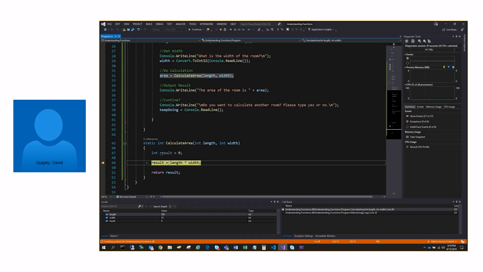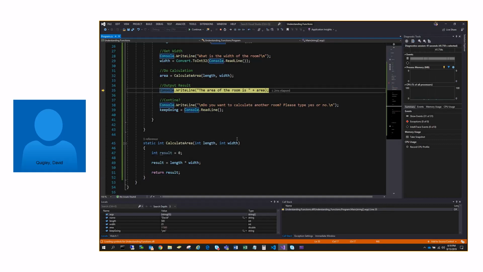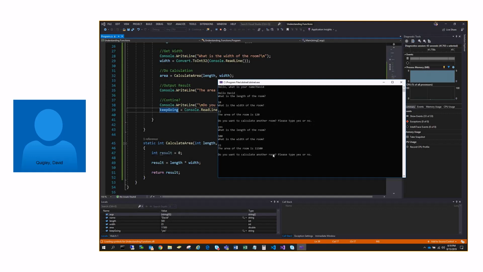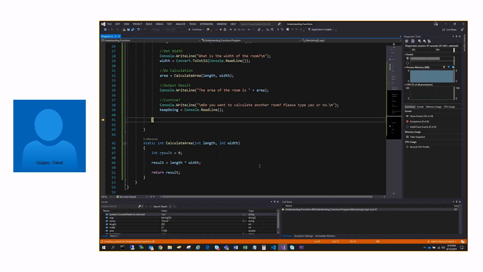So I'm going to hit F11, F11, keep going. The result is 11,500 square feet. That returns back. It outputs that to the screen. And then it's going to ask me here, do you want to keep going? This time I'm going to hit no, and I hit enter.